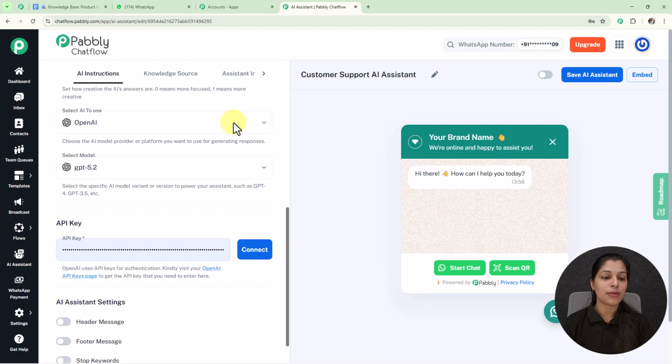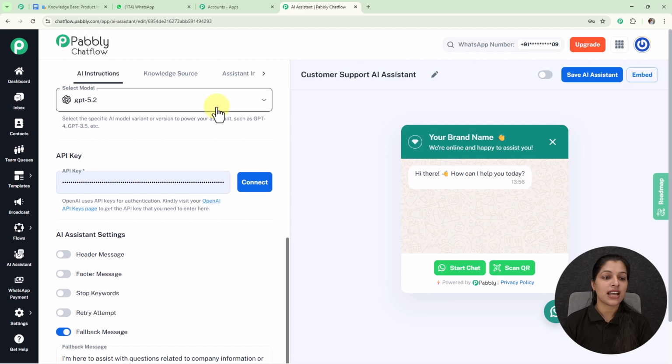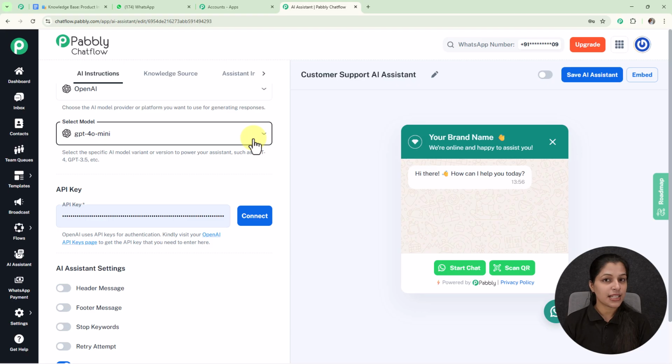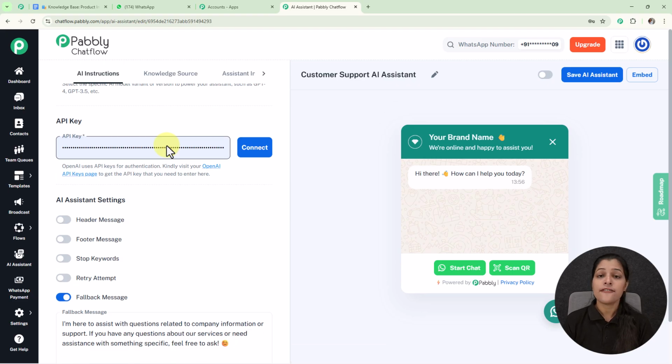And afterwards I am going to select my AI, that is OpenAI, and afterwards I am going to select my model as GPT-4o mini. You can select the model according to you. Now we are getting this API key section, where we have to enter our API key, and for getting the API key you can visit this help desk, which says kindly visit your OpenAI API's key page to get the API key that you need to enter here.